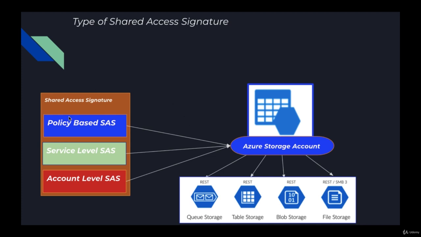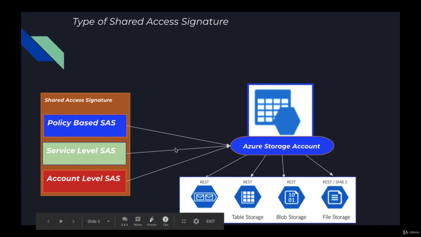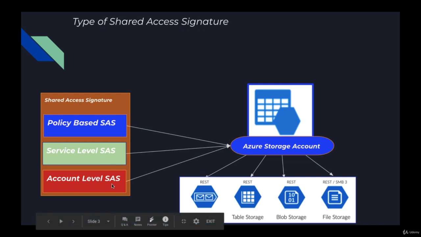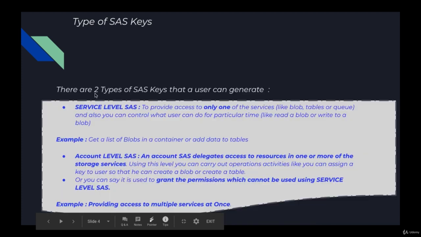But in this lecture, we'll study the policy based SAS, service level SAS, and account level SAS, which are used to access the data within the storage account. When there is a need to access only one of the services, we'll use the service level SAS. When there is a need to access one or more, we'll use the account level SAS. So let's study in detail.